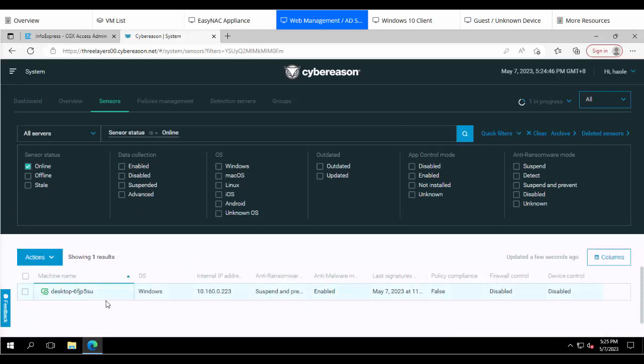So here we can see the host name of the machine. Of course, it's Windows, its IP address. We can see that the malware protection is indeed enabled. Signatures are up to date, but we also can see a few problems. It's not compliant with the policy it's been assigned. The firewall control is off, as well as device control is off. So what we're going to do with the integration is pull in this information that Cybereason has about the endpoint, so we can assign access based upon this policy status.